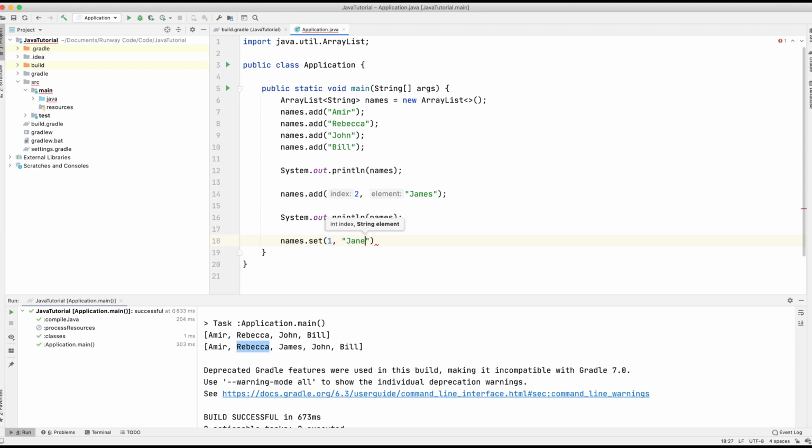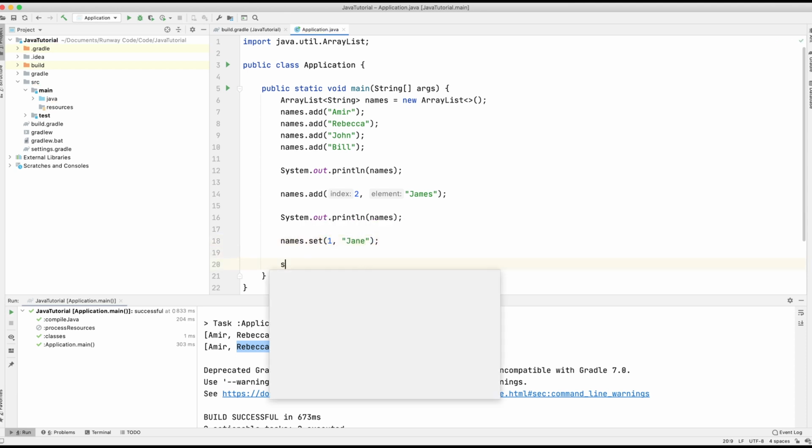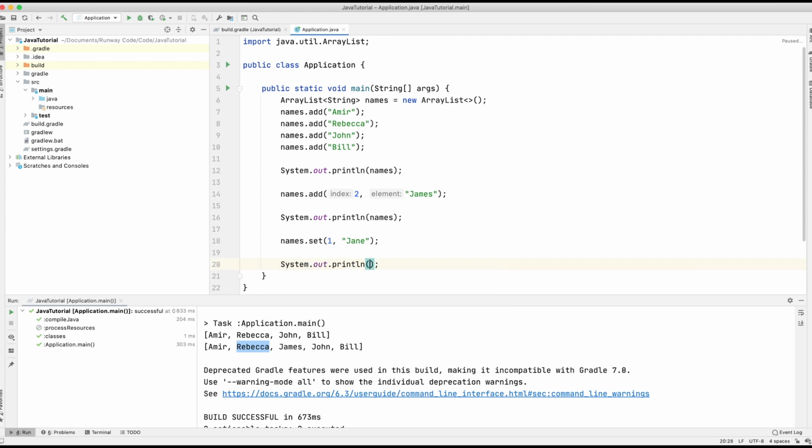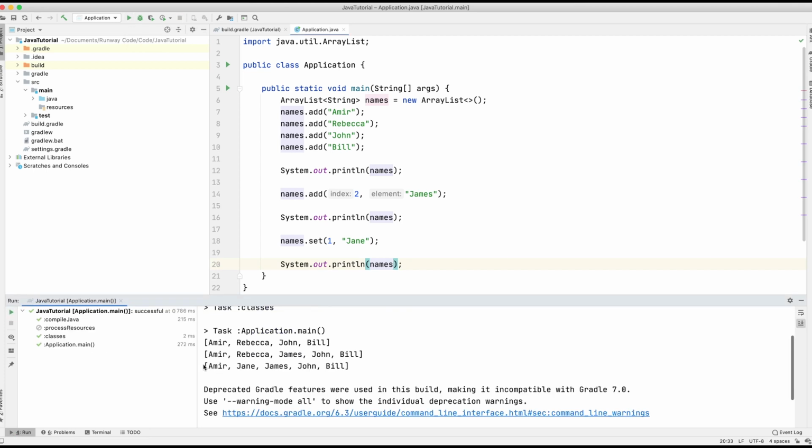And we want to now give the new name. So let's use Jane. And again, we'll print out the contents of the array so that we can see the new values. Play the application. And you can see now on our third printout statement, we've got Amir, Jane. So it's replaced Rebecca with Jane at position 1, as is written here.